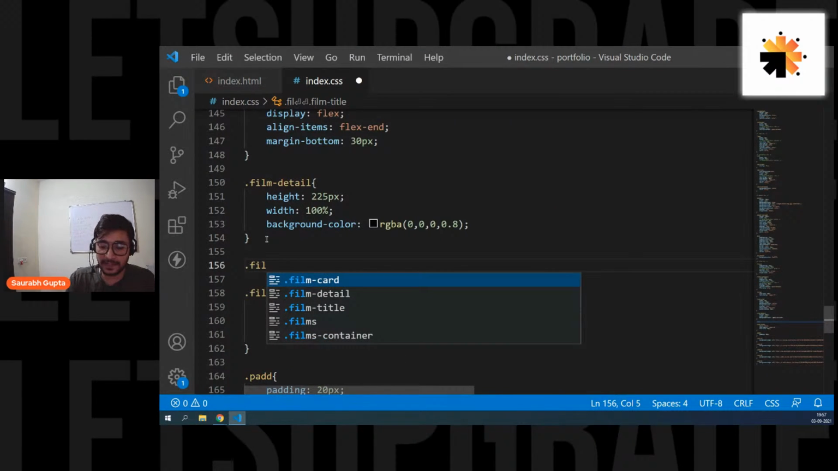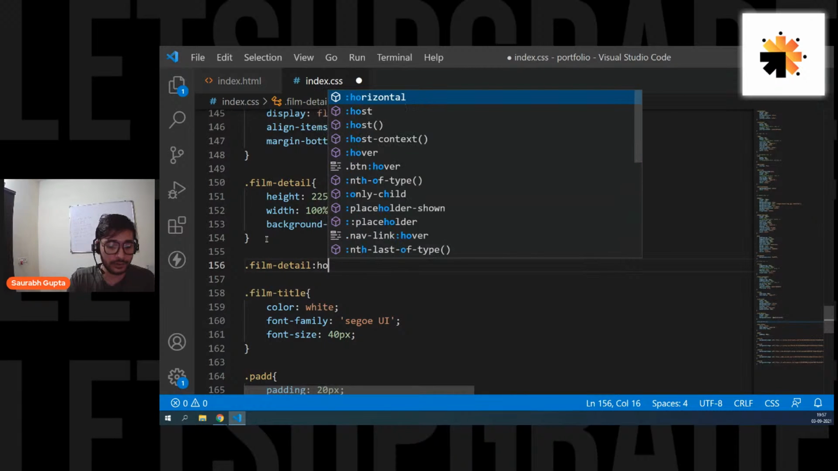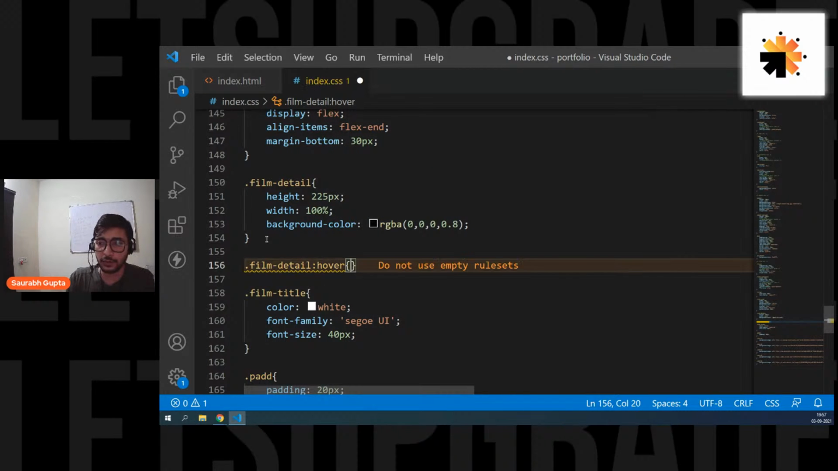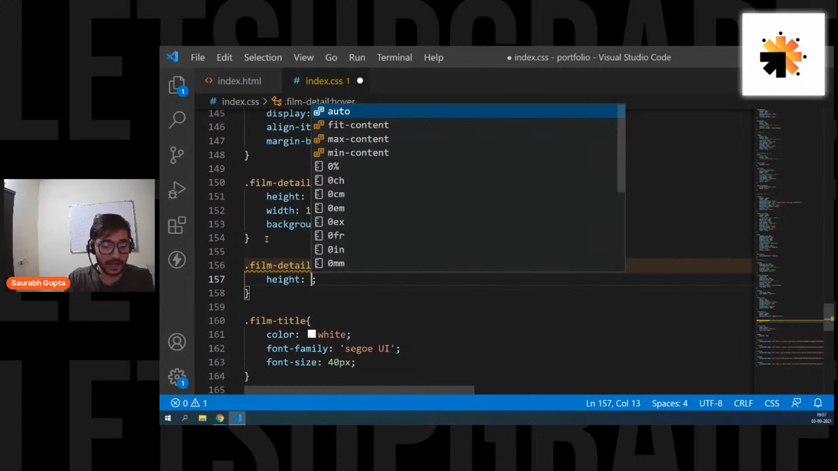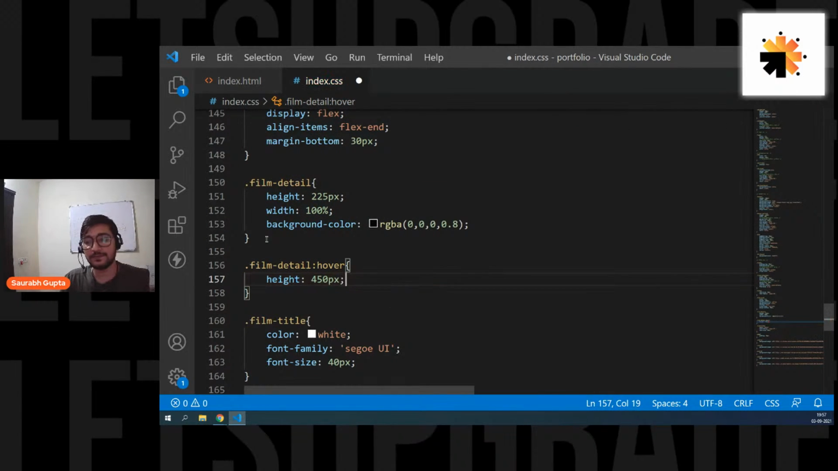So when I hover on you, I want you to take the exact same height as the parent. That is 450 pixels. So I want you to become 450 pixels in height when I hover. So height 450 pixels. This is what I want you to do. And also it should not be fast. It should be slow. The change in height should be slow.